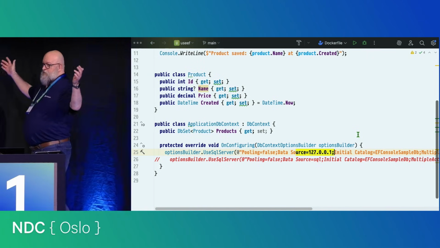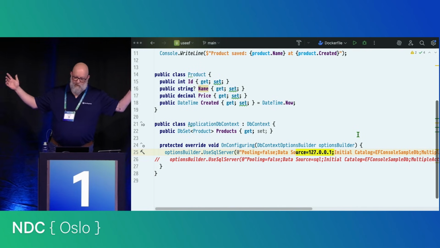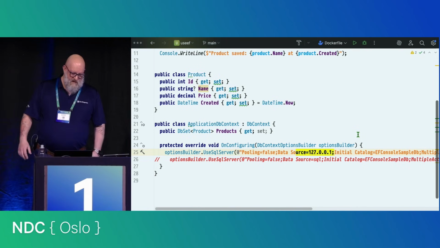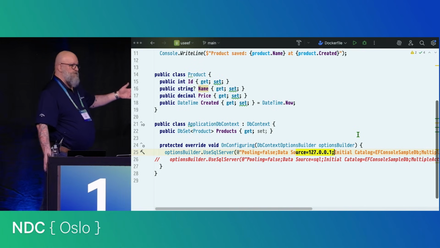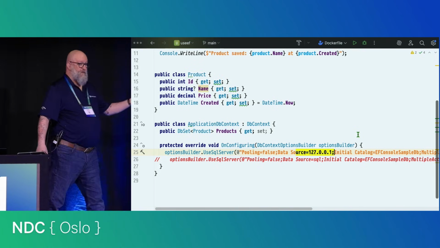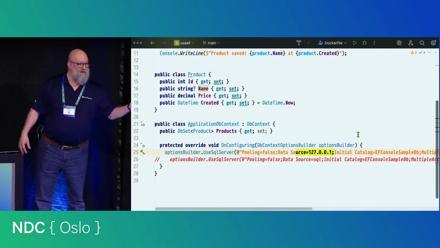But I don't have a SQL Server running locally. I don't want one really. I'm on a Mac. Maybe on the other hand, on a development system, maybe you already have a SQL Server running locally. What do you do then, right?